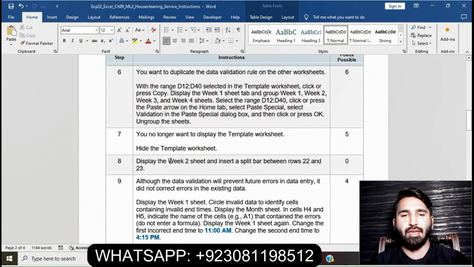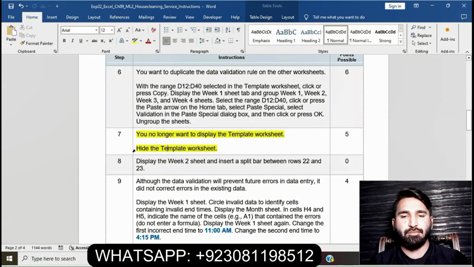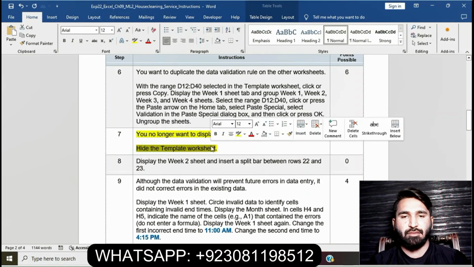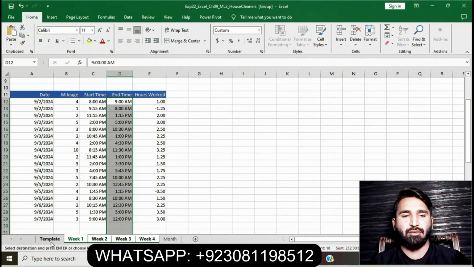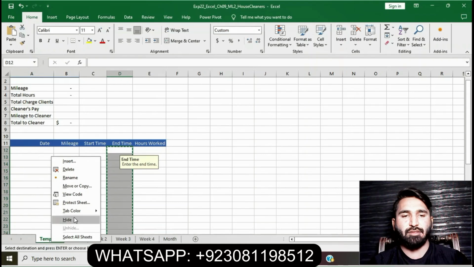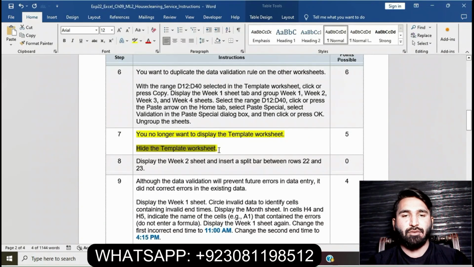Now moving on to question number 7. Question number 7 is to hide the template worksheet. Basically in this step we will have to hide the template worksheet. Right click on the template worksheet and hide this sheet. Okay, the template worksheet will be hidden. Now moving on to question number 8. I have done 7 questions of this assignment.